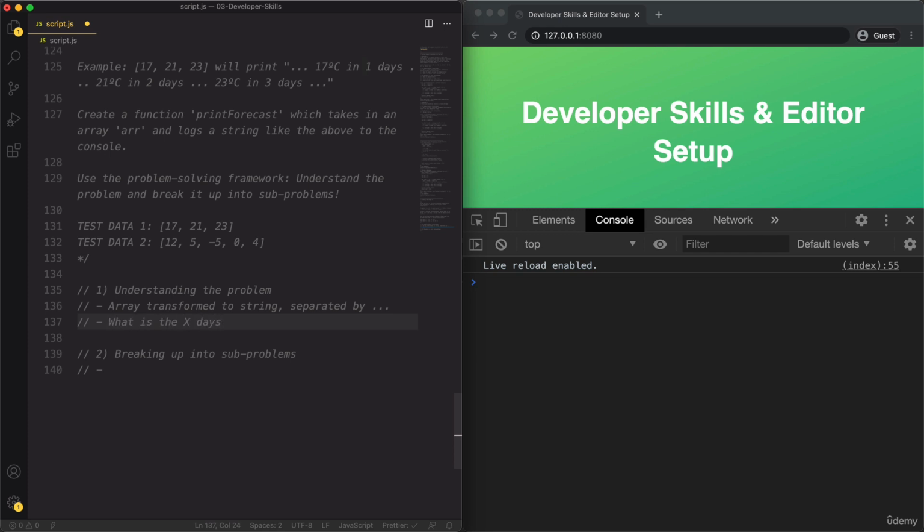So what is the X days? And the answer to that is that basically it is the current index of the array plus 1. So it would be weird to say 17 degrees in 0 days, because this is a forecast. And so this is for the next day, and then in 2 days, and in 3 days. So answer: index plus 1. Okay, so I think we understood the problem now, because I think that it's quite simple in this case. So let's now break this up into sub-problems.